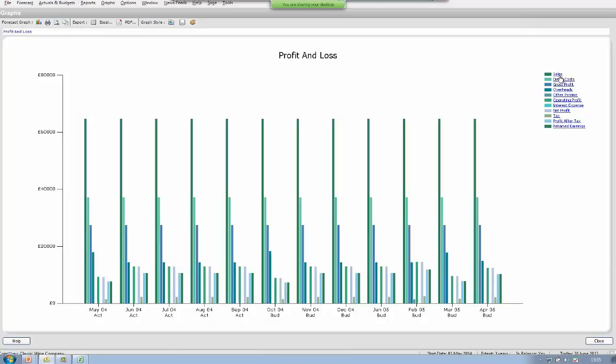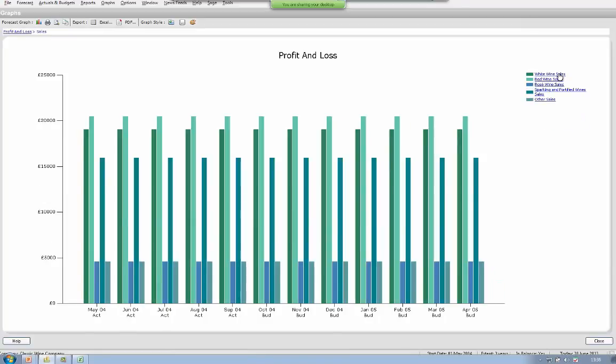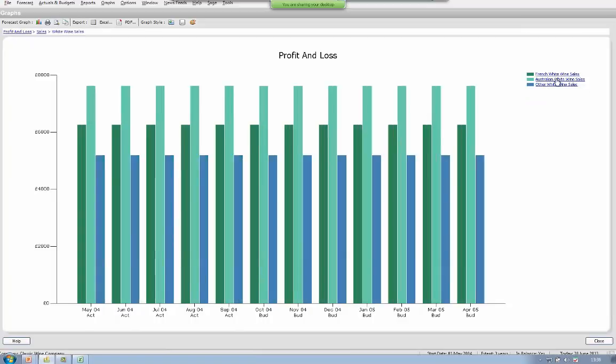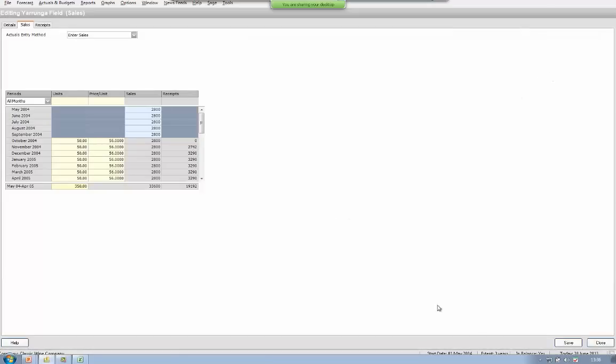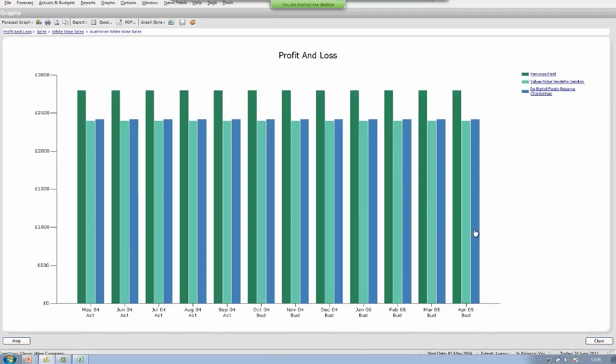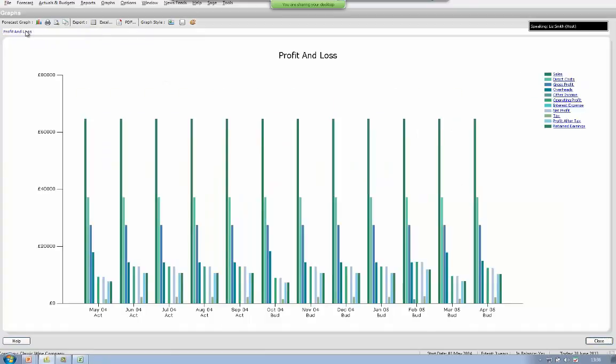So if you want to see the sales elements broken down by the individual products, so you want to see white wine or Australian white wine or one individual product, then you can go and see the actual figures that lie underneath that as well. So it drills right down as far as it can for you, and then you can jump back using this navigator along the top.